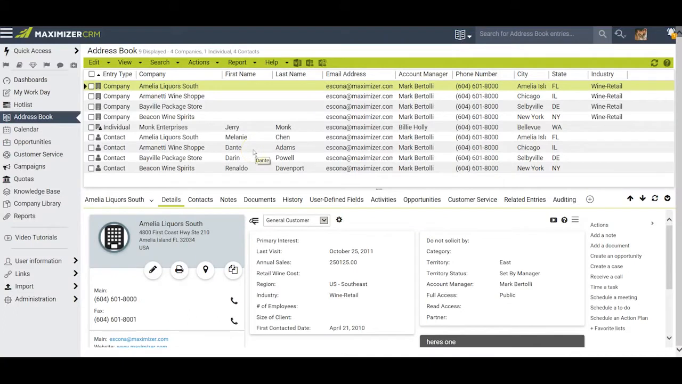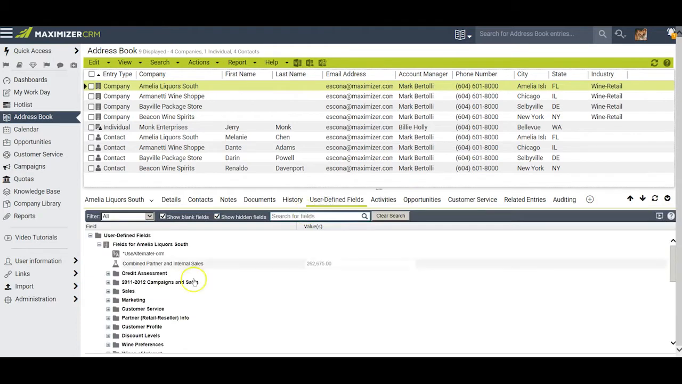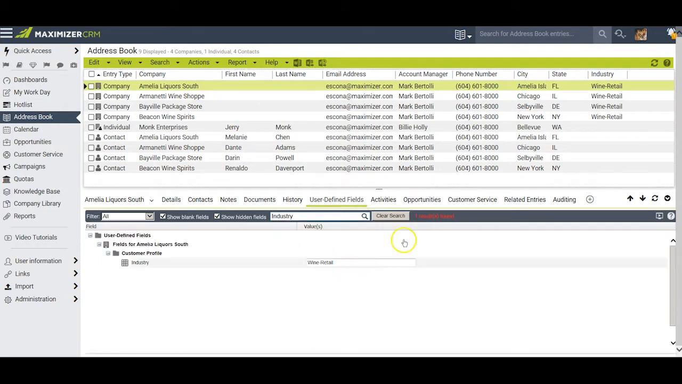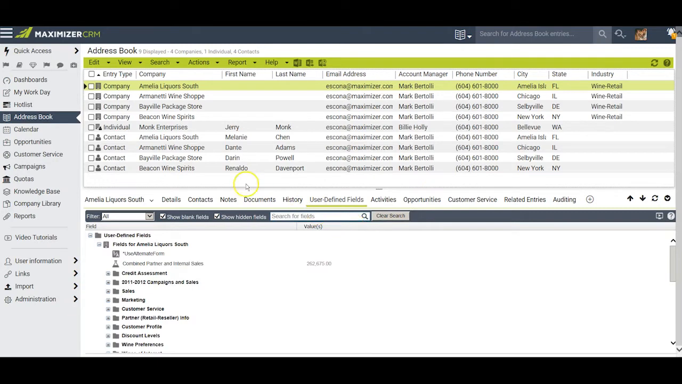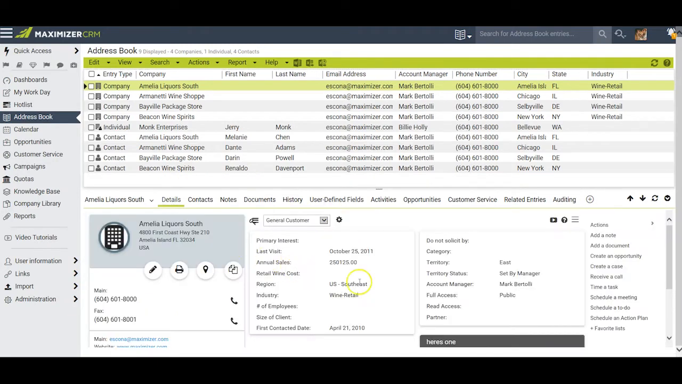When we want to change the value of a user-defined field for one of our entries, we can click on User-Defined Fields. We can search down until we find the particular field we're interested in, or we can enter here the name of the field and have Maximizer search it for us, or we can use our Details window and use what are called key field lists, which actually are a faster, more elegant, and simpler way of finding the user-defined field of interest and making the necessary change.